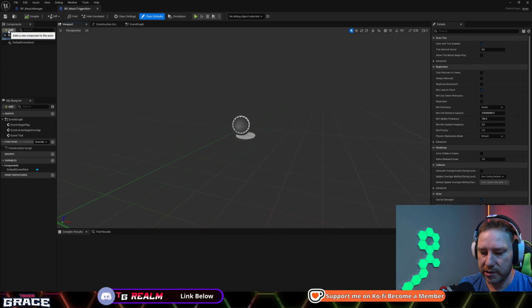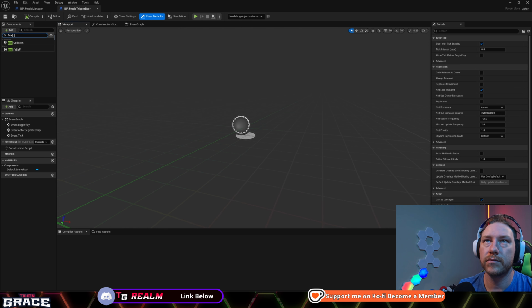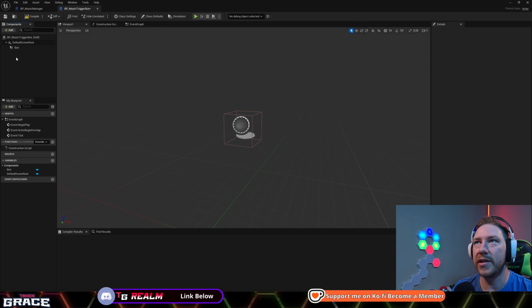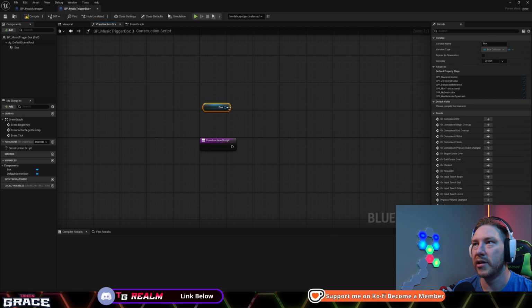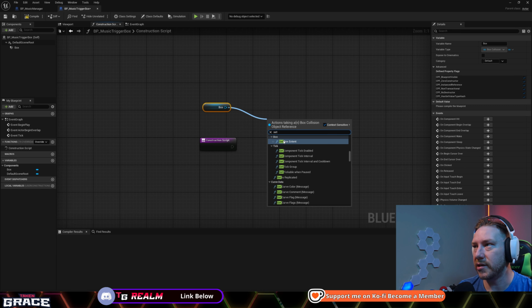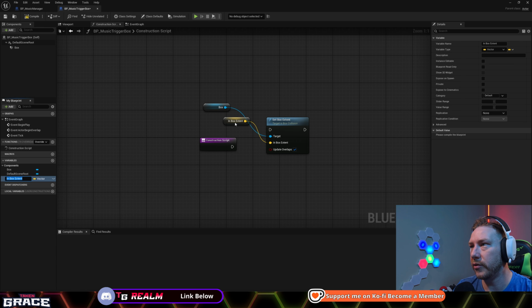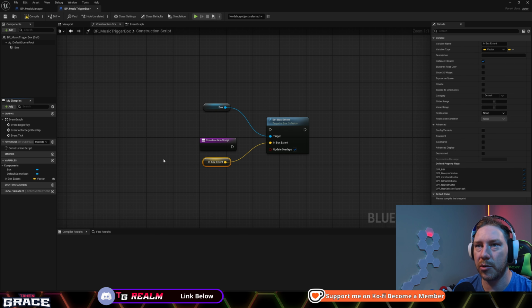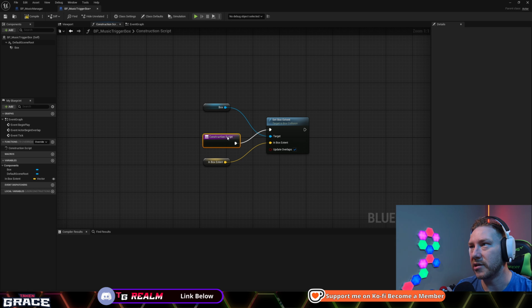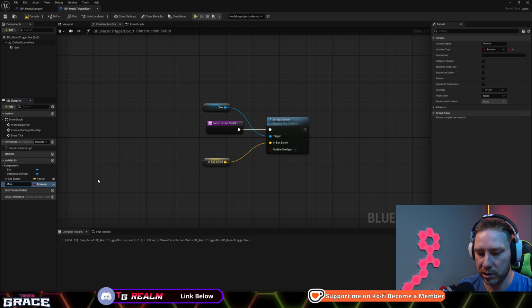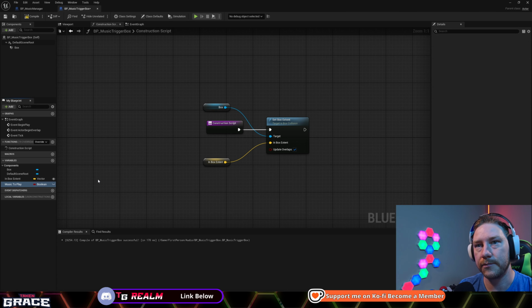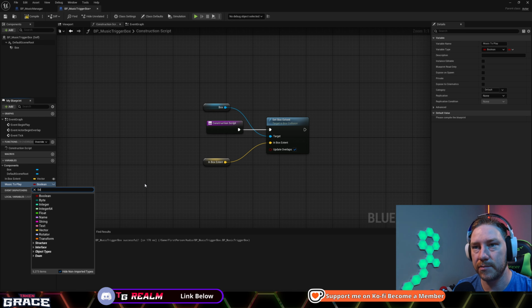We're going to add a box collision, and that is just going to be whatever size it is. Let's just in the construction script quickly set box extent. Promote this to a variable. In box extent, we'll make that instance editable so that we can edit how big this box is in the world. And then we are going to make another one, and we're going to call it music to play.